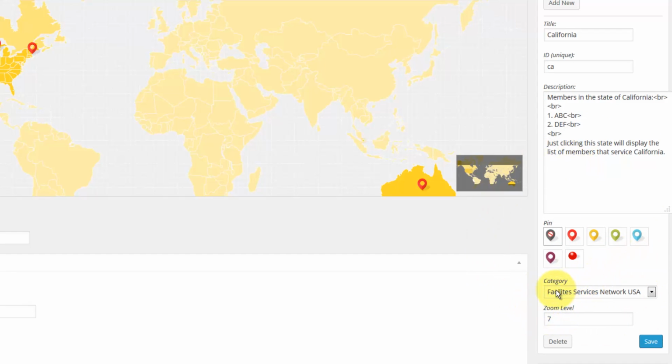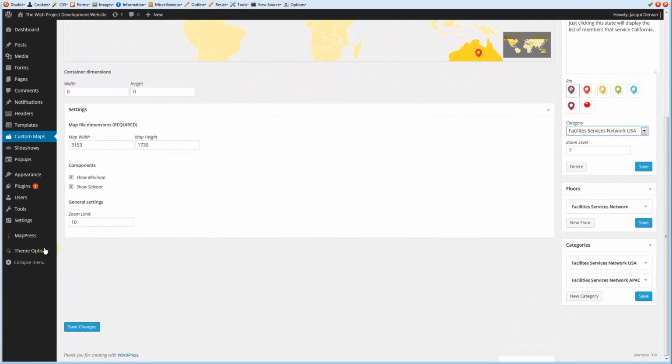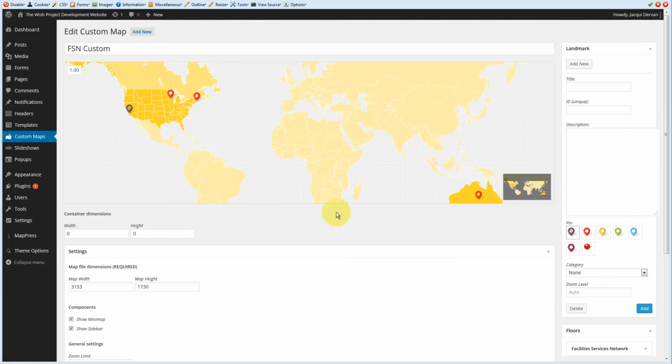And here we have the category. You can choose which category it's to appear under. Those are the red tabs on the right. And a zoom level if it's to be different from the overall zoom level of the map. We're now going to add a new invisible pin for the state of Texas.